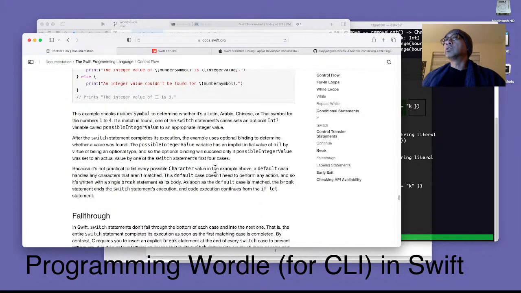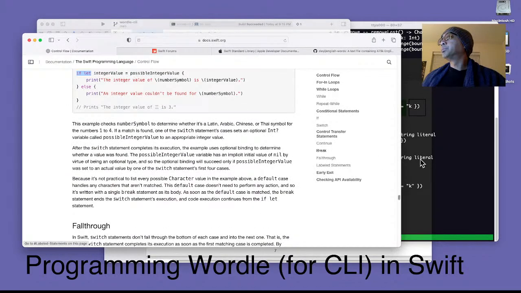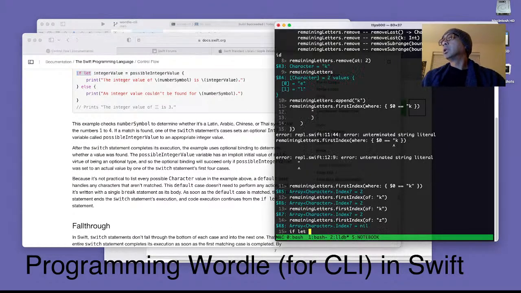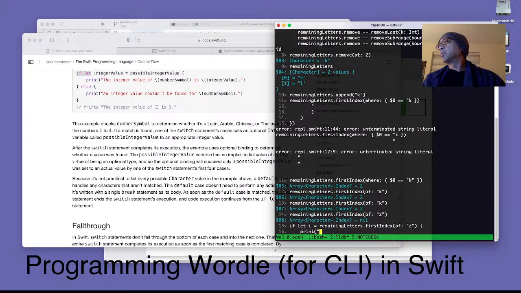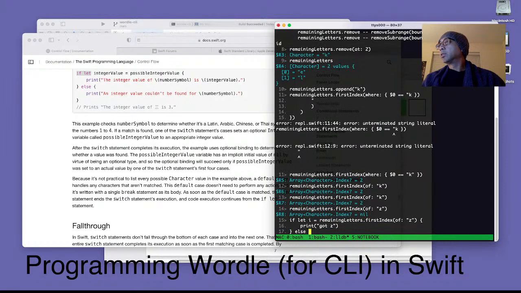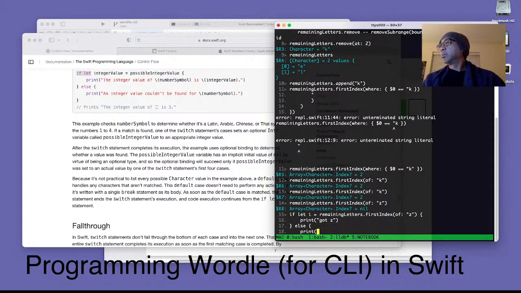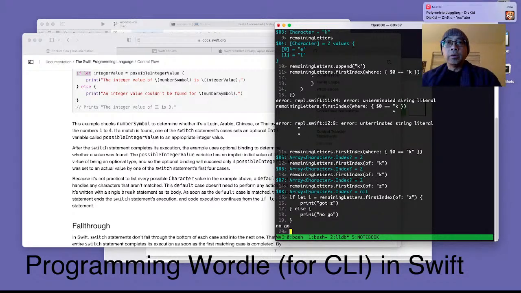In fact, I'll just try it right in the REPL. If let i equal remaining letters first in the... so this is the hope. We're going to put here print got z, else... no go.